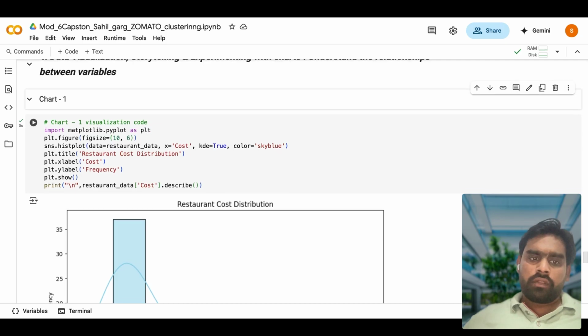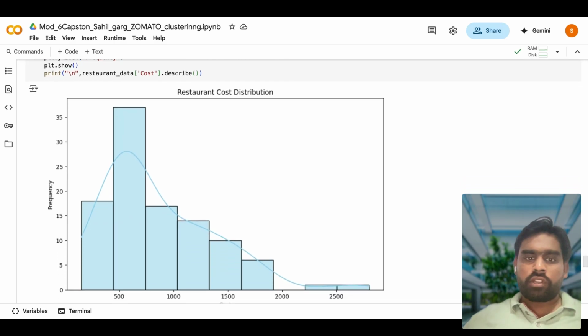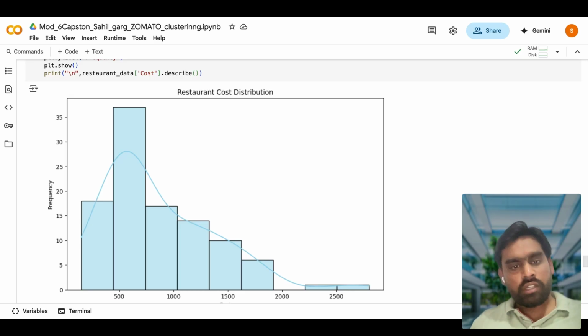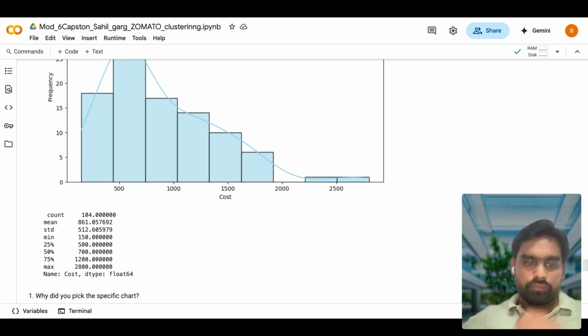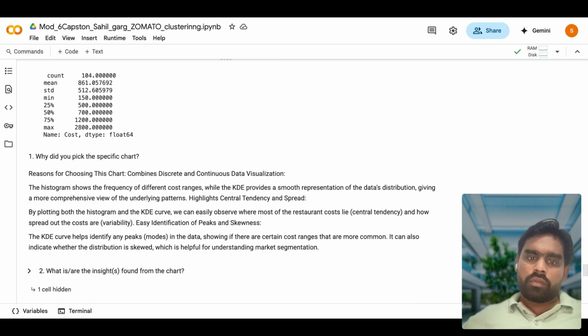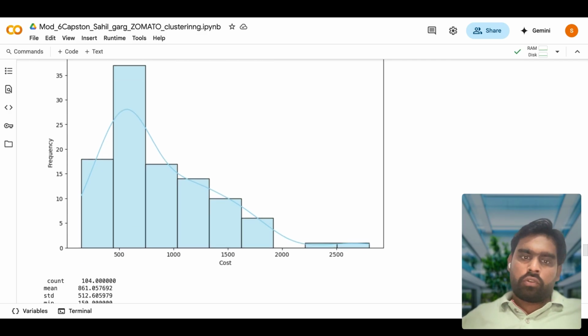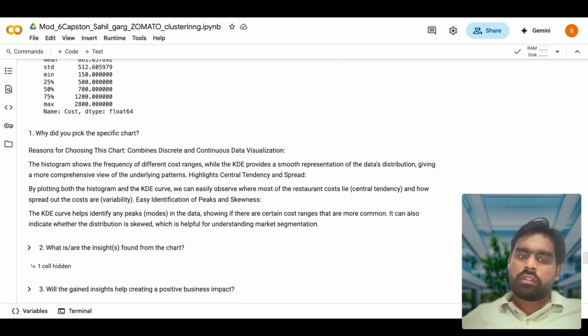The first chart is the visualization code. We imported matplotlib as plt, and we created a restaurant cost distribution, showing how much cost it takes for a restaurant to make a particular cuisine. So why have we chosen this chart? In this chart we can find out the cost ranges in the restaurants and how we are using it.